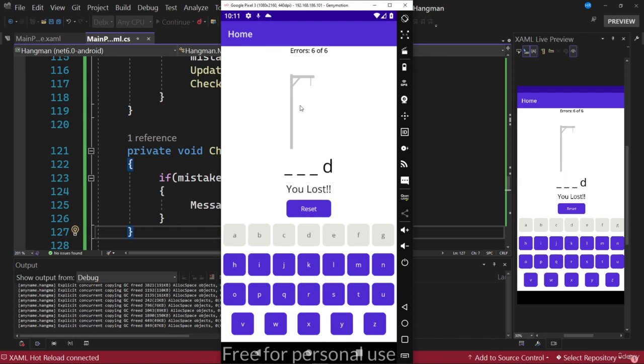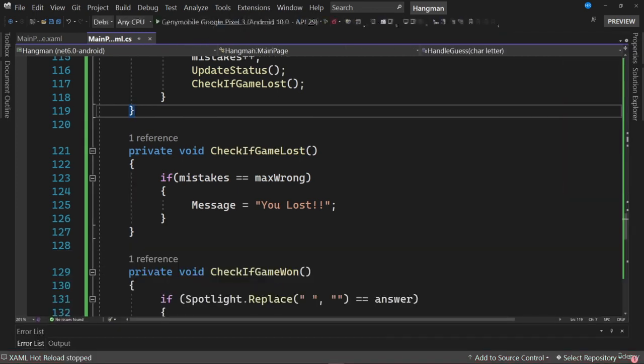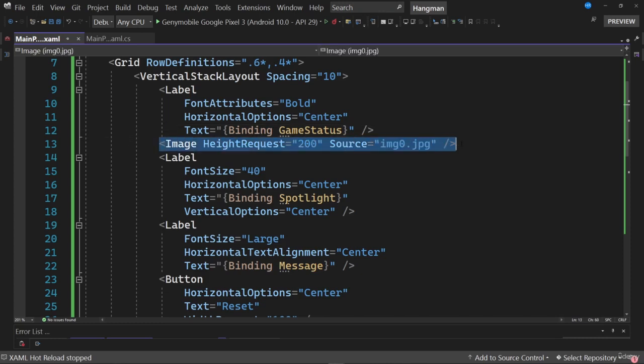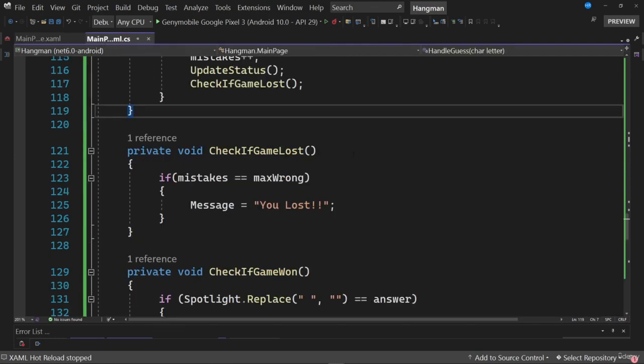Finally, what we have to do is to change the image for a better visual appearance. Let's stop the execution of the application, and what we're going to do is to create a binding between the source property of the image control and the property type string that indicates which image we want to show at a certain moment. This is also possible to achieve it thanks to data binding.